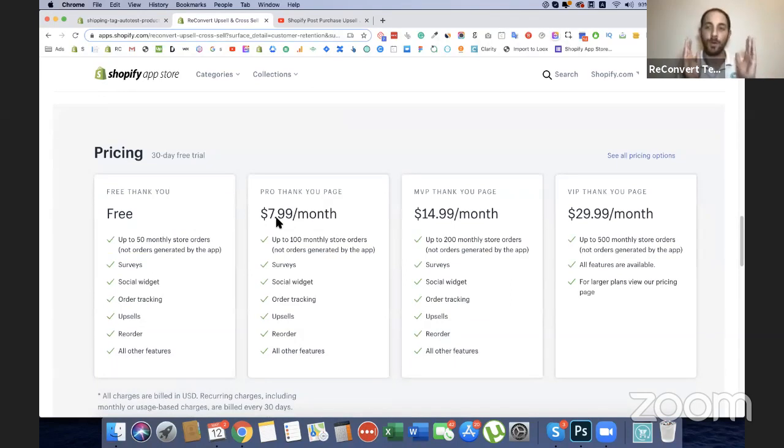When it comes to pricing, the app is 100% free if you're a beginner. If you have less than 50 orders per month, the app is going to be forever free for you. Then, as you grow, you start paying for the app according to the amount of orders you have each month, so the price might change from one month to another. Either way, you get a 30 day free trial, no matter how big you are. So if you're not happy with the results, you can always uninstall.